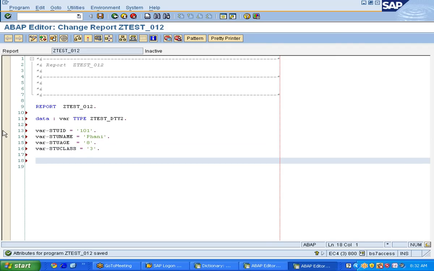You fill the work area first. After that, you give the write statement. Variable hyphen STUID, comma, variable hyphen student name, work area hyphen STUS, work area hyphen STUCLAS class.